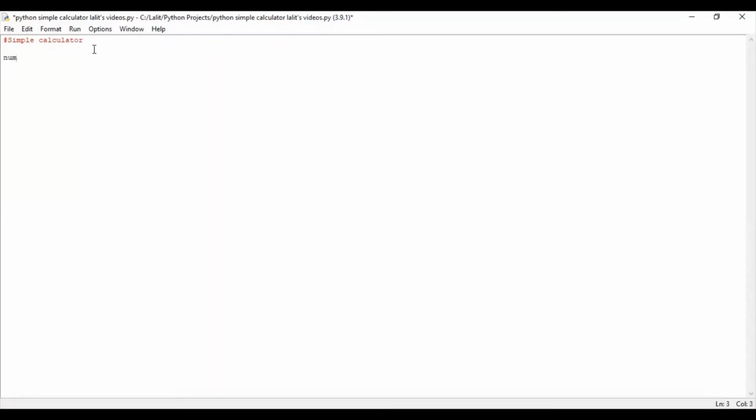Number 1 is equal to int. This converts into an integer. But if the user gives the input as a decimal value, we have to give it as float. So I'll give it as a float and the bracket input. Another bracket and then the string: Enter your first number.